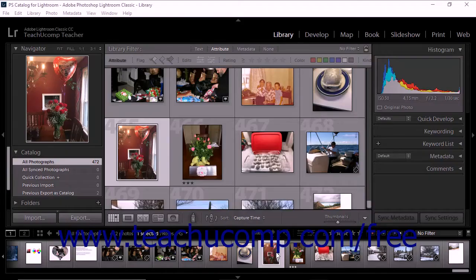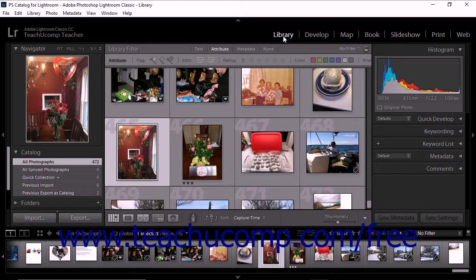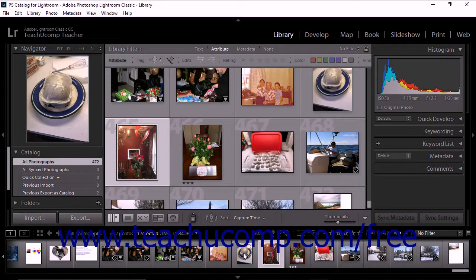www.teachucomp.com/free. Move between modules in Lightroom Classic CC, the Filmstrip panel along the bottom of the interface shows the photos you are working with. The Filmstrip behaves consistently across all Lightroom Classic CC modules, displaying photos from the currently selected library folder, collection, or keyword set.